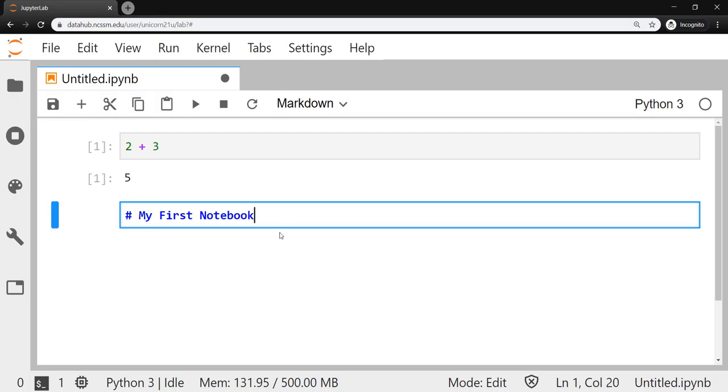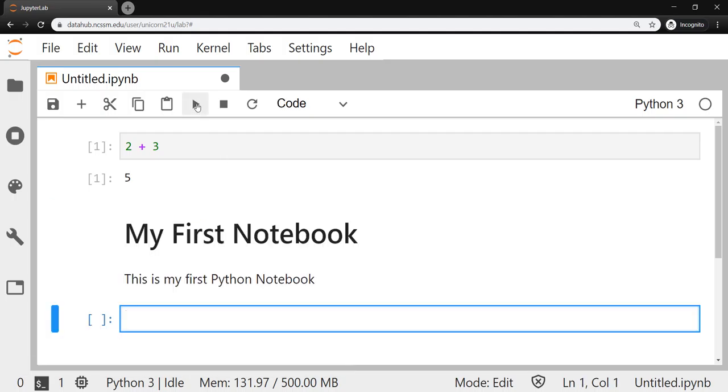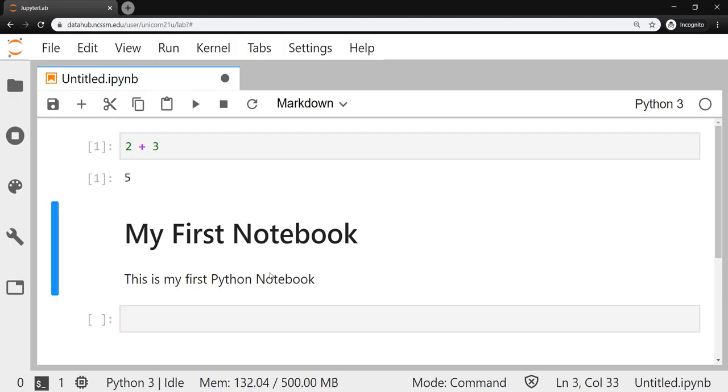So I could write in my first notebook. The fact I put a hashtag symbol at the beginning of the line indicates this is going to be a header. And then I can say, this is my first Python notebook. And when I run this cell, you can see it's taken that formatting. The hashtag symbol is a special formatter, and it made that look a little bit different than when I typed it out.